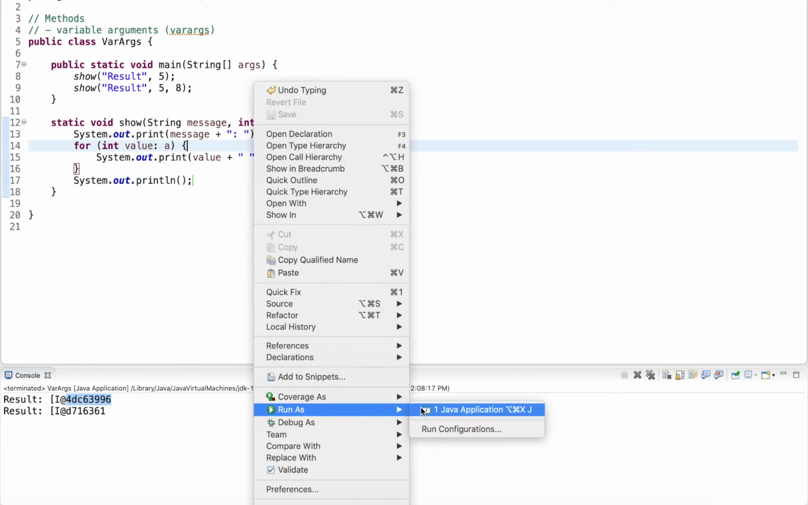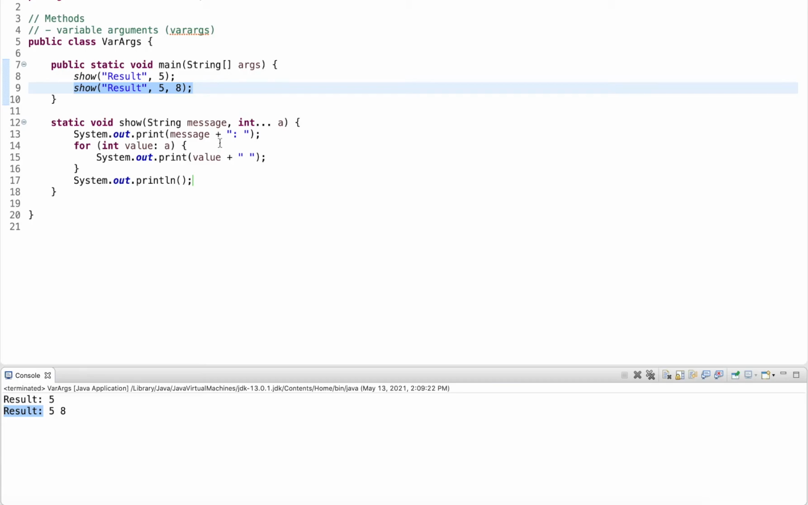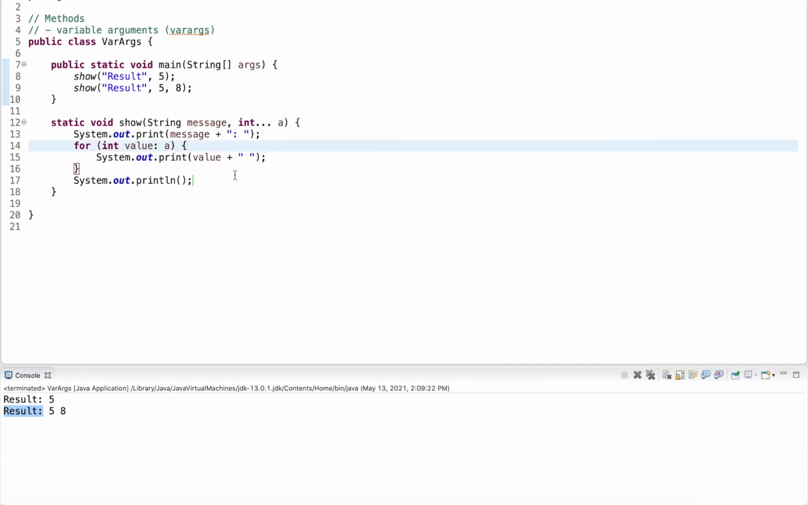Now let's run this. And here now we can get the output just like we had the overloaded method. First, it's an array of 5, so it outputs result with a colon, then iterates over the elements. It's only 5, so it outputs 5 and a space, and then it's done. The second method call here passes 5 and 8 as an array, so it outputs result as the first statement, then uses the for each loop to get 5, and it outputs 5 with a space, and then it outputs 8 with a space and a semicolon.